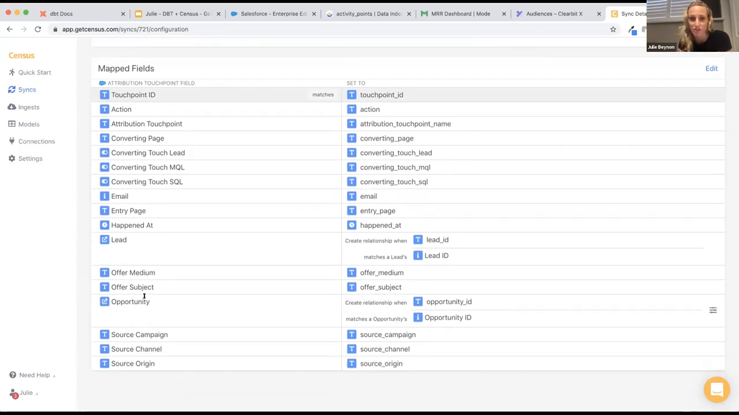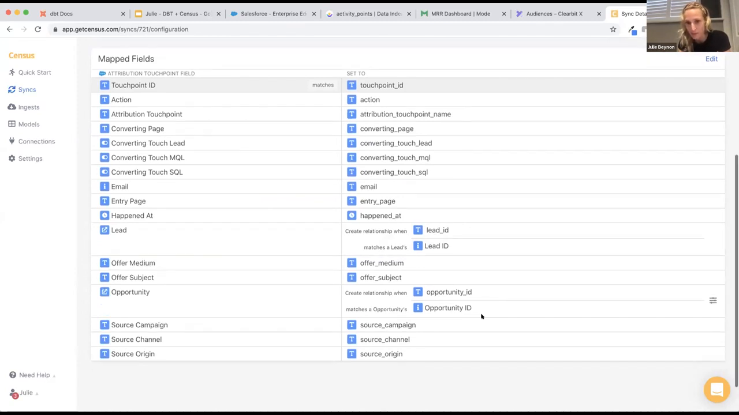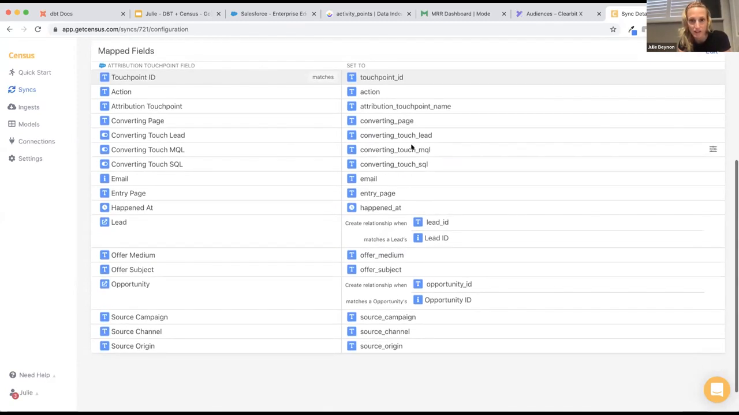So it ties it to a specific custom object. For us, this is creating lookup fields. So we have our custom attribution touchpoint object inside of Salesforce, and then if there's a lead ID, it links it to that lead, so then it appears on the lead record, and if it's an opportunity, it appears on the opportunity record, and so it has all of the data points. Are there any questions about that one?